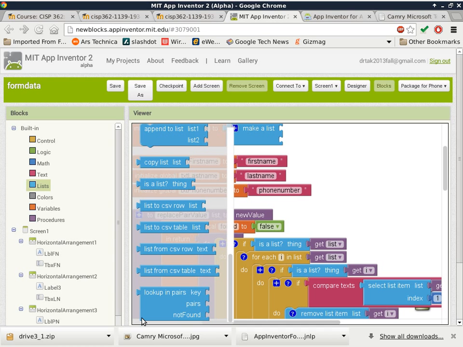Am I doing okay so far with the concept itself? Is that all right? Okay.